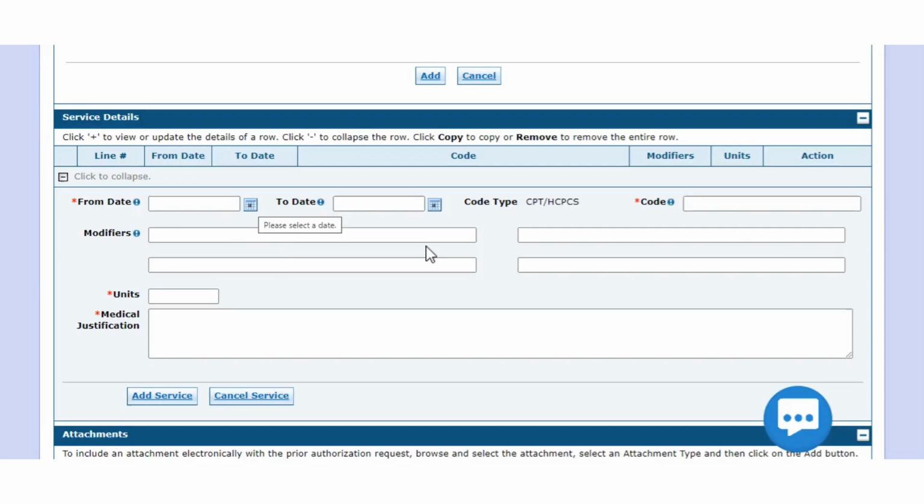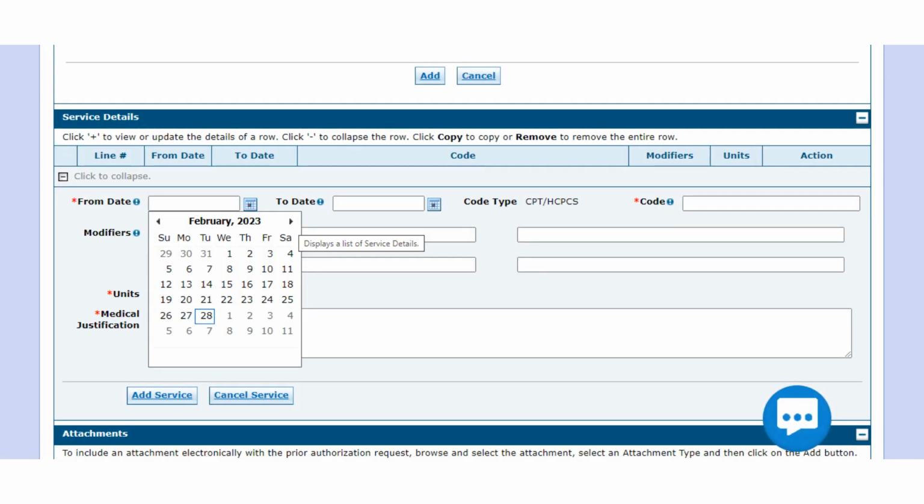Moving on to the Service Details panel, you will enter the service the provider intends to provide. Please check the billing guidelines and manual to know exactly how many days ahead of time a prior authorization needs to be requested. Complete the first required field with the requested future start date of the service. You may enter the date using your keyboard or by selecting it from the calendar icon as shown in this example.